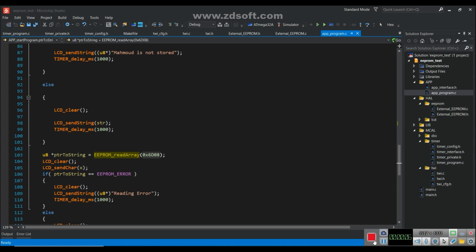My role in this project was implementing the timer driver in the MCAL layer and also implementing the two-wire interface driver, which is known as the I2C communication protocol driver, in the MCAL layer. Also implementing the external EEPROM driver, which is in the hardware abstraction layer.